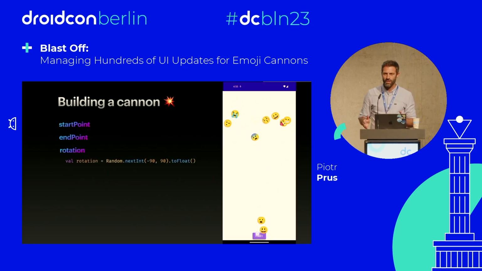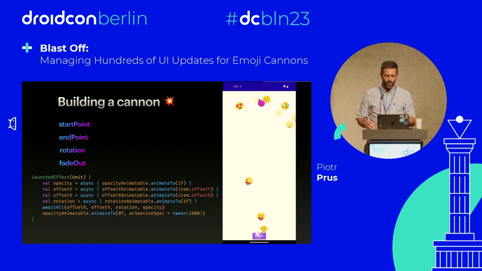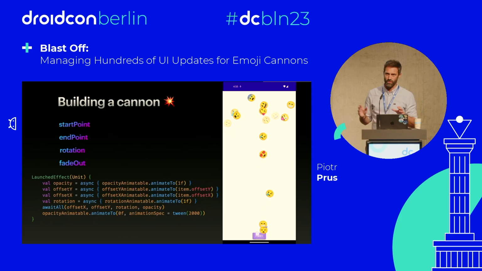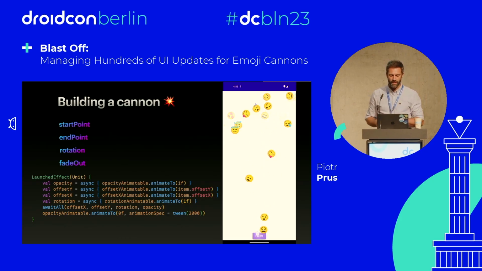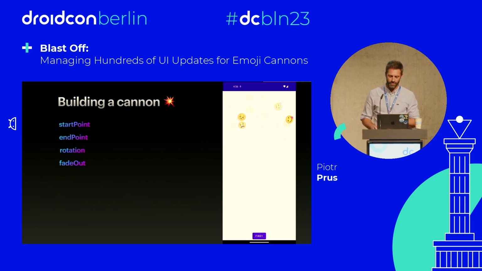Then we'll randomize the rotations from minus 90 degrees to 90 degrees and build the fade out. So for every animation that I have here, they are all simple animations, just offset and alpha. I have used the Animatables, so I'm running those animateTo. And since everything here is in coroutine, I can await all of them. And after that, I'm just calling my opacity to run to 0, so it nicely fades out during 2 seconds.